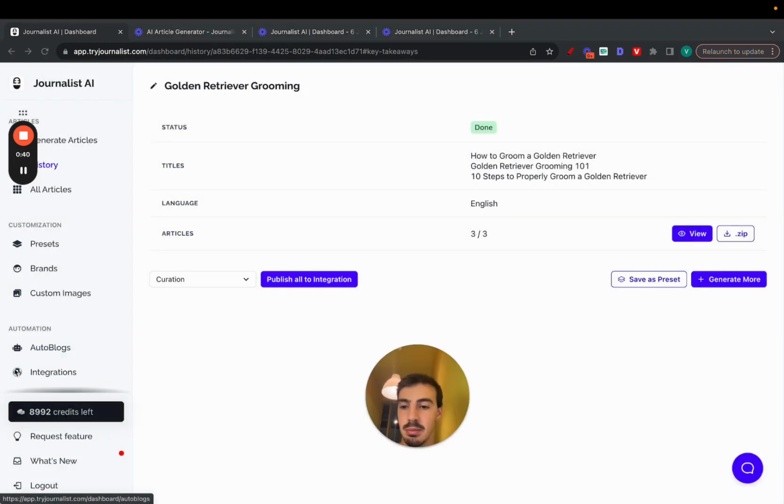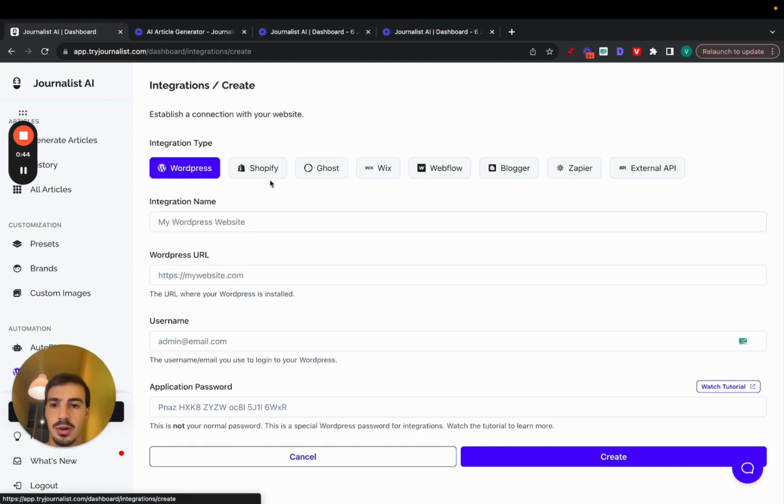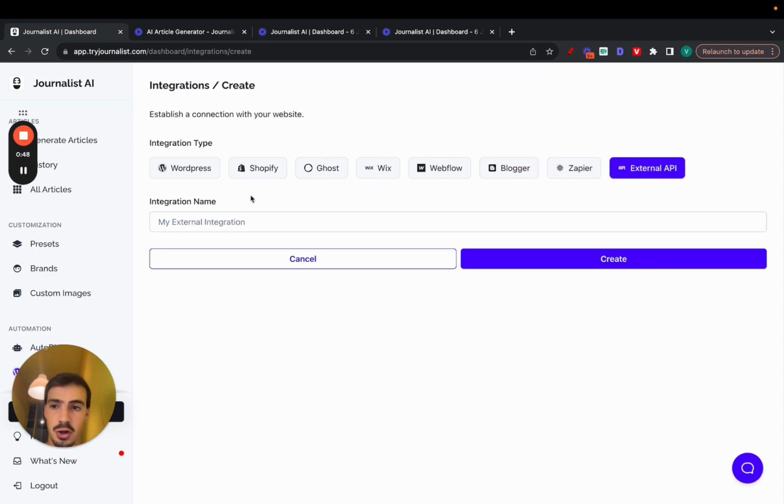By the way, your integration can be anything you like. It can be your WordPress site, it can be your Shopify store, Ghost site, Wix, Webflow, Blogger, even Zapier, or an external API. So I'm going to show you step by step again how you can leverage AI to generate articles like the ones you just saw for any niche.